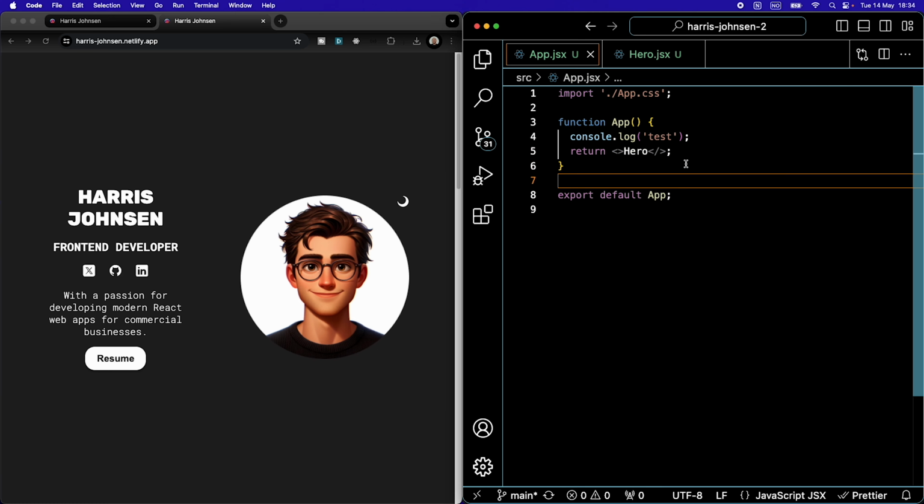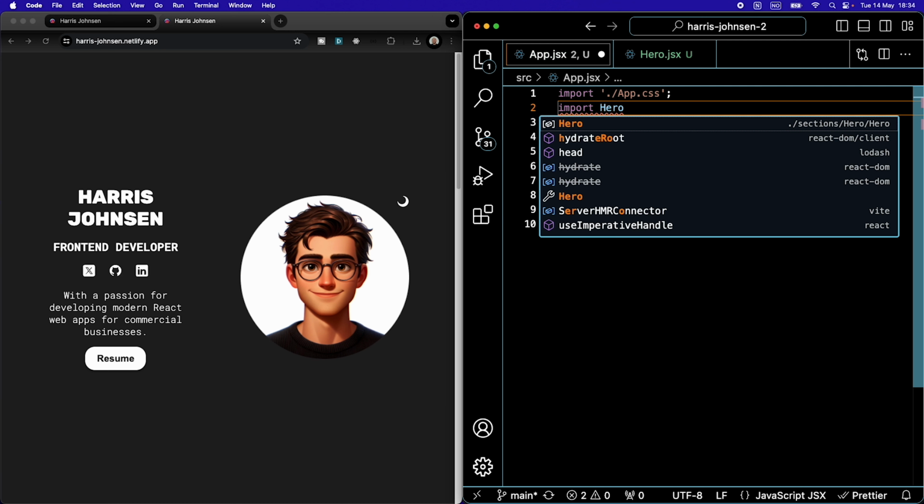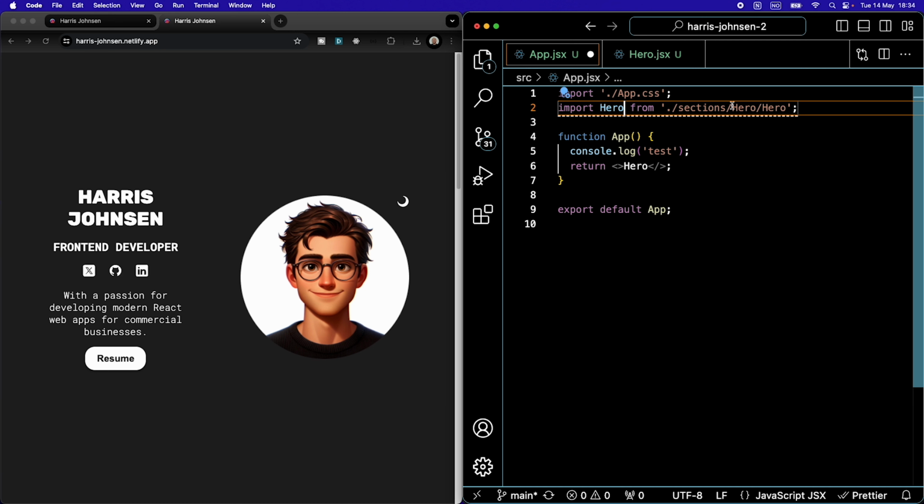So let's go back to the app and import our hero. And here we also see I have it suggested here. So I hit tab, hero from sections, hero, hero.